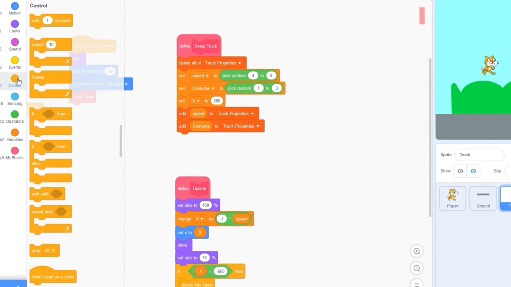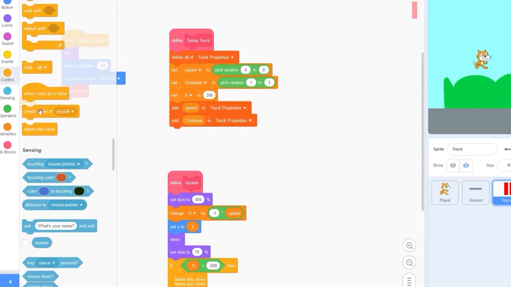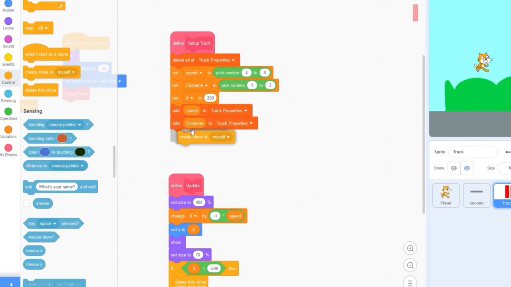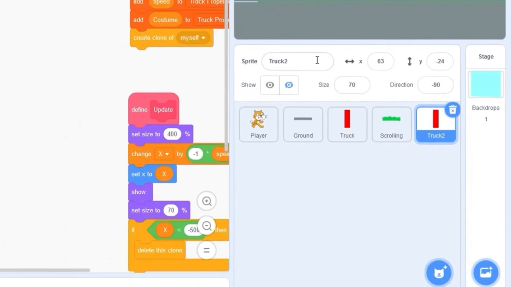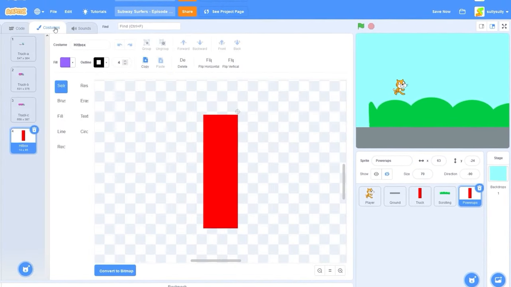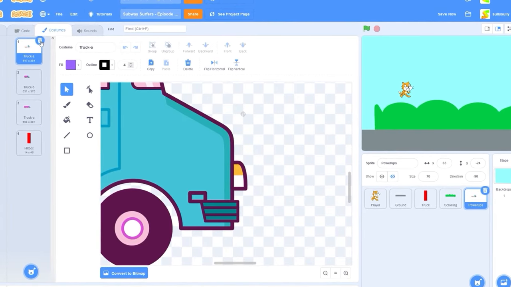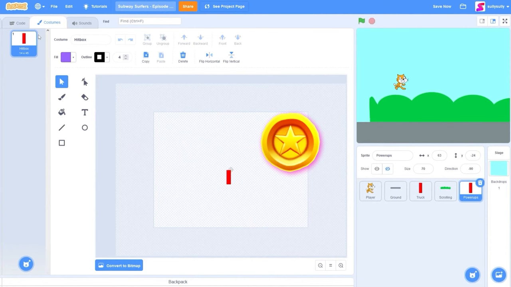And then let's go to control and drag out create clone of. Now we need to be creating a clone of the power-up, but since we don't have that, let's right click on the truck and press duplicate. So this is going to be our power-up sprite. Now let's go into our costumes, and instead of the trucks, we don't want those for our power-ups. We're going to be using coins and also something else.